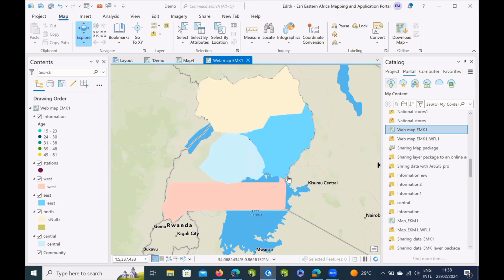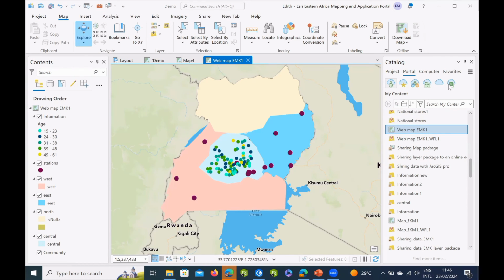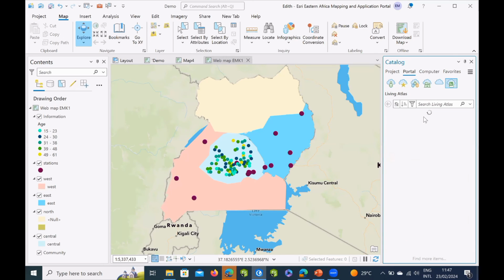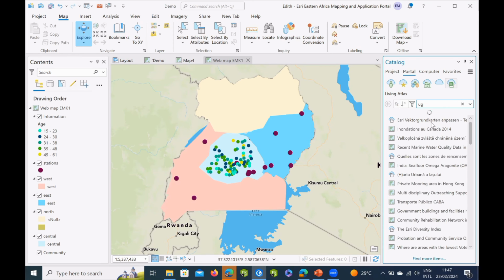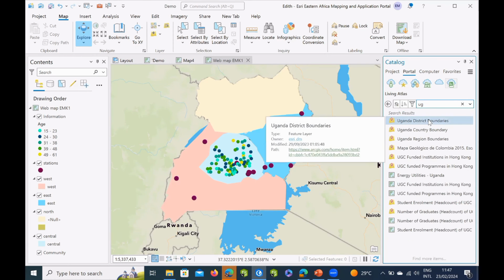We've got this map from ArcGIS Online. We've opened it in ArcGIS Pro, and now we want to add some features to it. Then we save them again, but directly on the portal. So let's see how we can access information from the Living Atlas. Click on it. So we are going to access content from there and add it to our map. Since this is the map of Uganda, I'll just get something from Uganda, put the UG keyword, and they give us this. So we shall add the UG district boundaries, right click on it, add to current map.